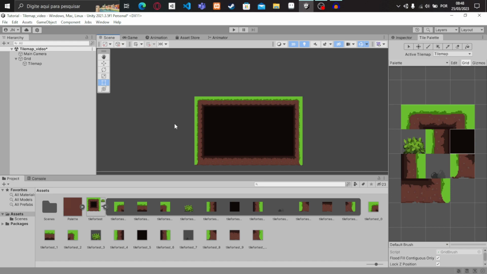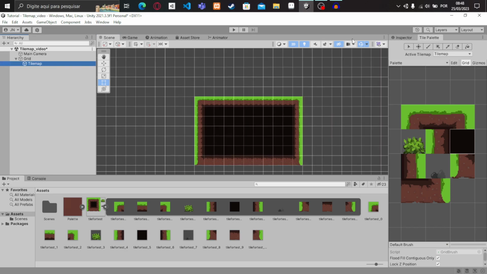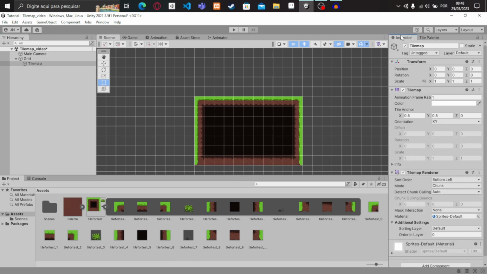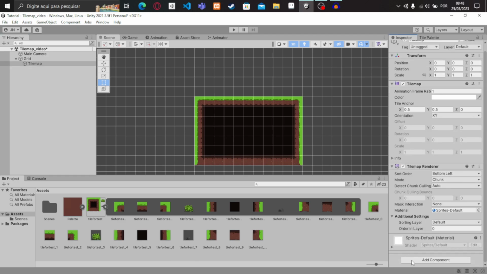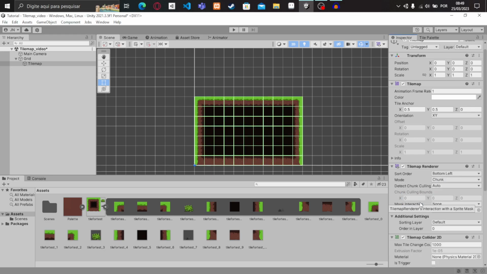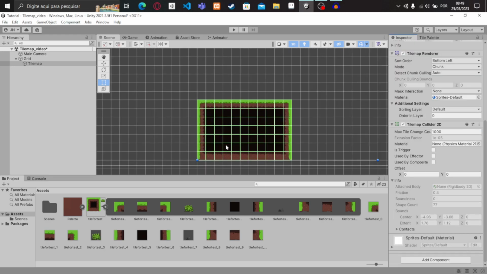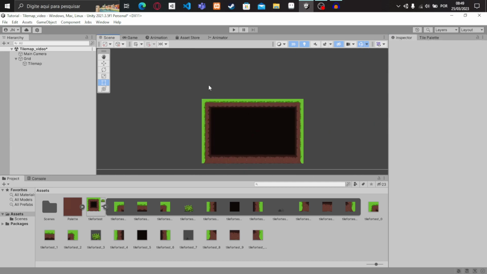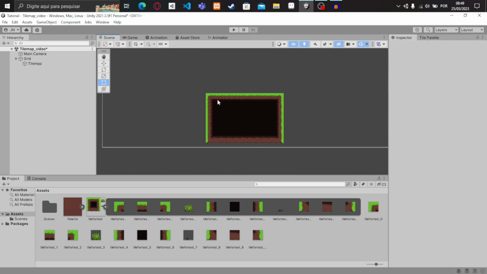You might want to add a collider so your player can actually step on it. Let's click here on Tilemap, and here we have an option called Add Component. So we click on Add Component, and then we select the Tilemap Collider 2D. Alright, so that's it. If we had a player right here, it wouldn't just pass through the ground and fall to the void. And now we have a tile map set.